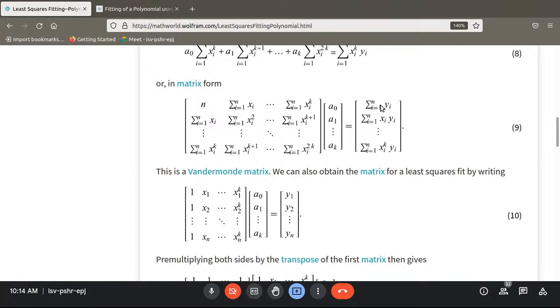So below that, we can see that this is a one-to-one matrix. We can also obtain the matrix of least squares. Essentially, what we want is to find the inverse of this matrix, n, sigma xi, etc., sigma xi raised to k, etc. We need to find the inverse so that a0, a1, etc., ak will become equal to the inverse of that matrix times the right side.